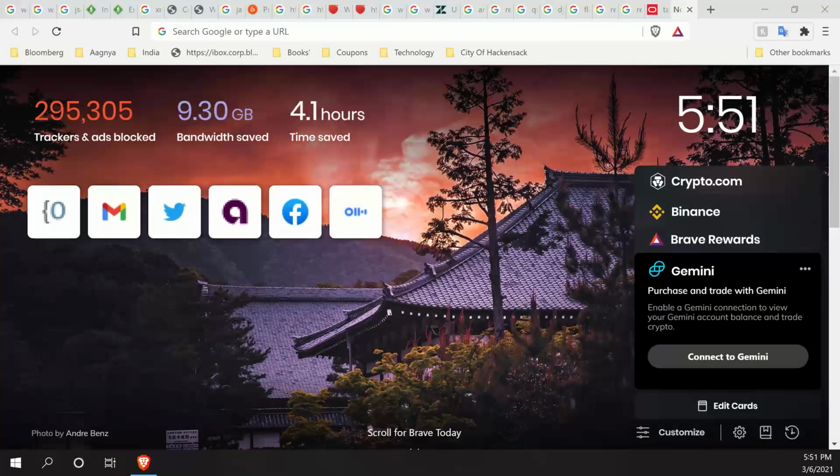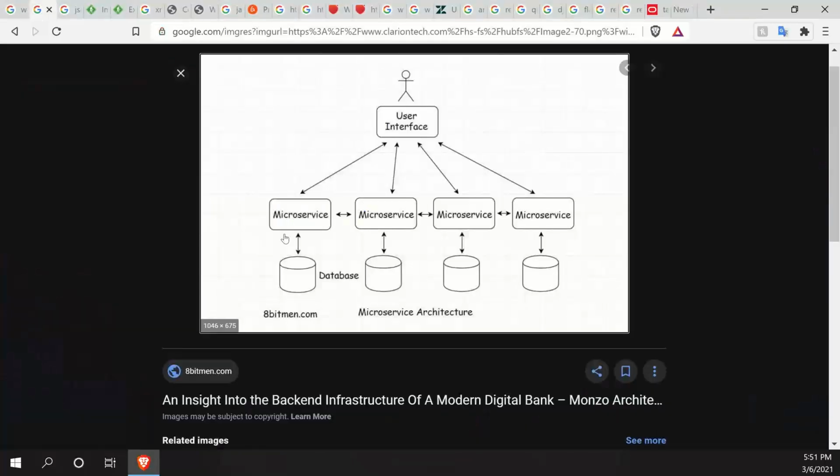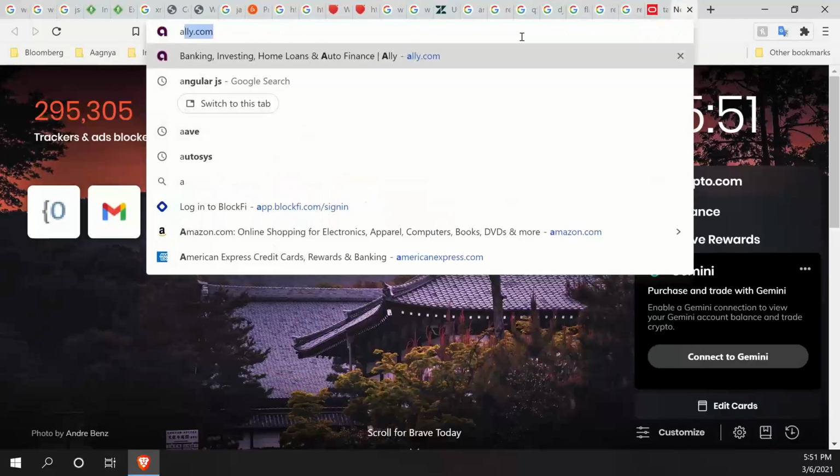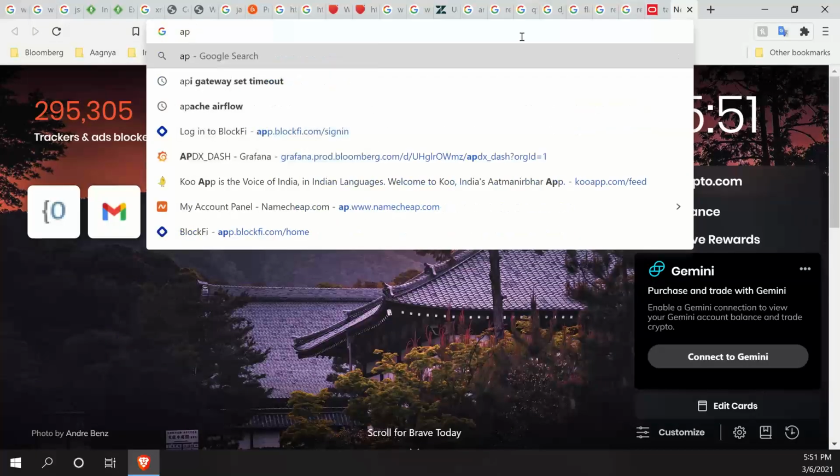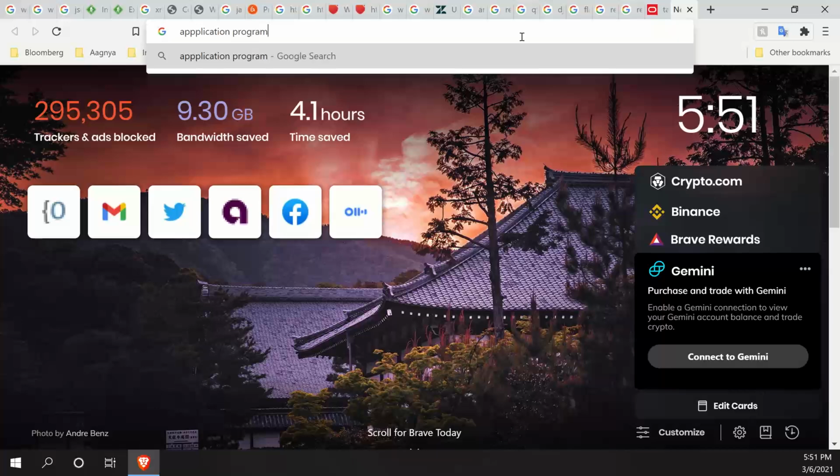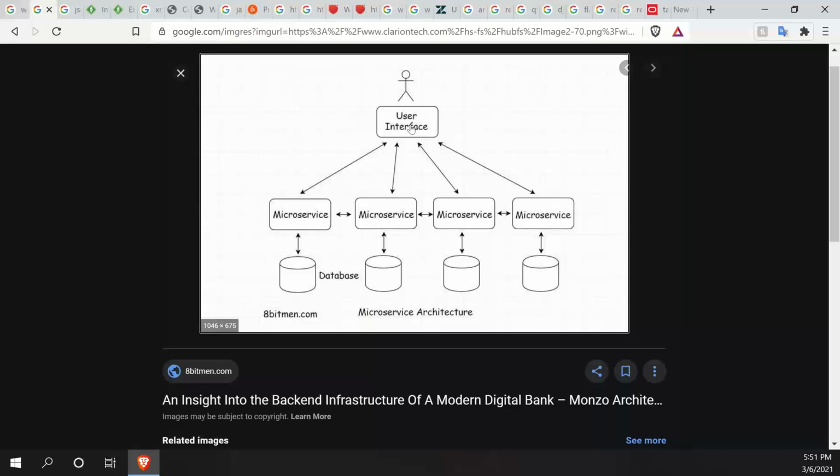What are APIs? API pretty much means that this user interface is going to interact with this microservice. How does it interact? That interaction is called API, which means application programming interface. It's not a user interface, but pretty much an application talking to another application. Here this user interface application is talking to this microservice. So that is an API.